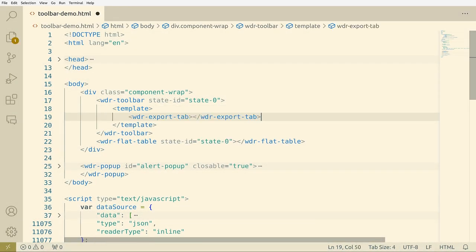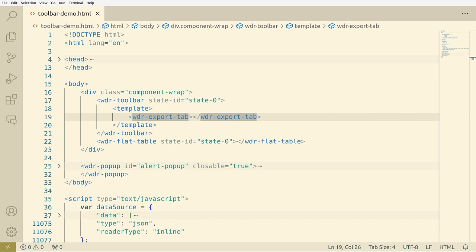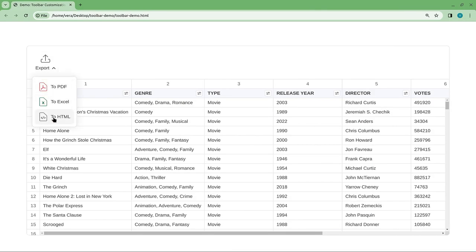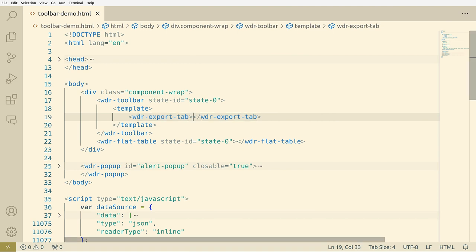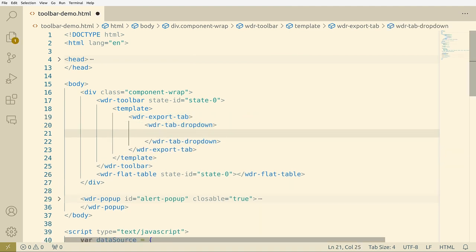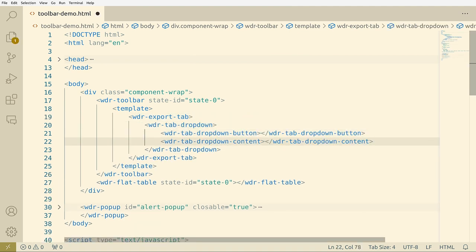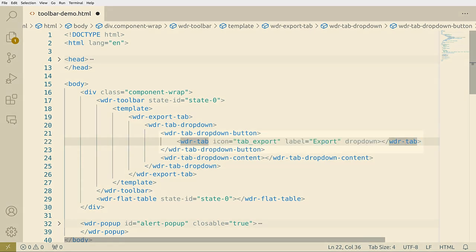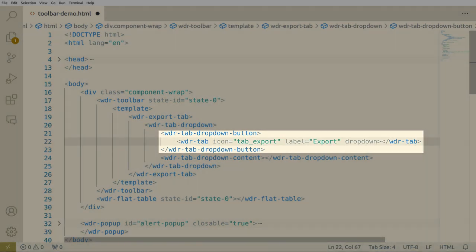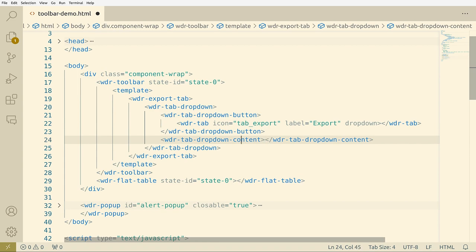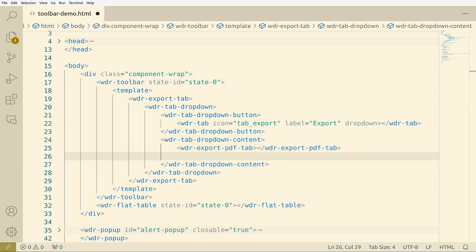Let's start with just one single export tab. Once you define it, the tab is on the page, fully functional and ready to serve. But I want to leave only two export options, to PDF and to Excel. Using custom tags, I can easily customize the look of the drop-down menu and the content it will reveal.